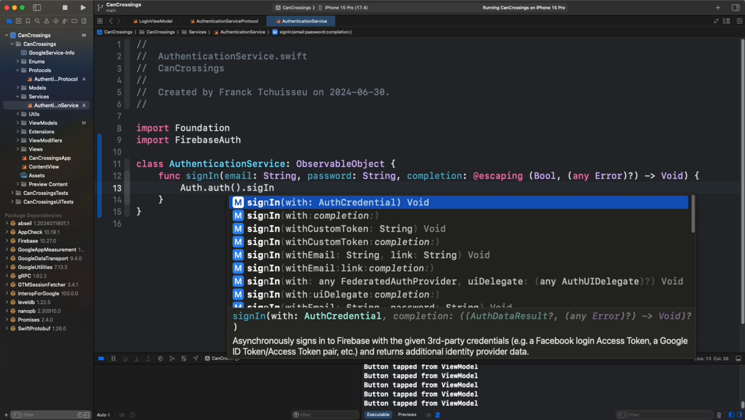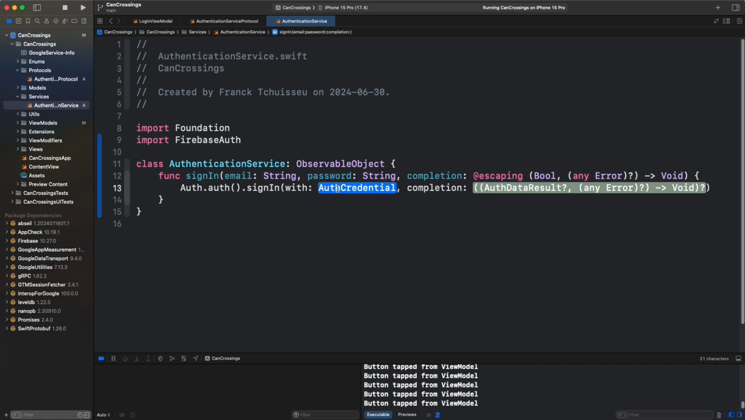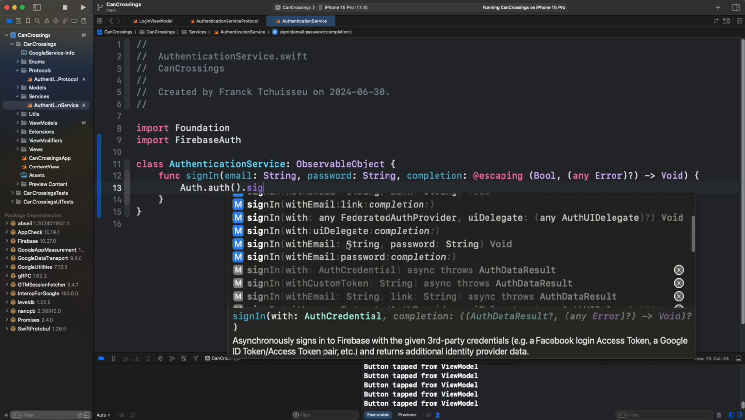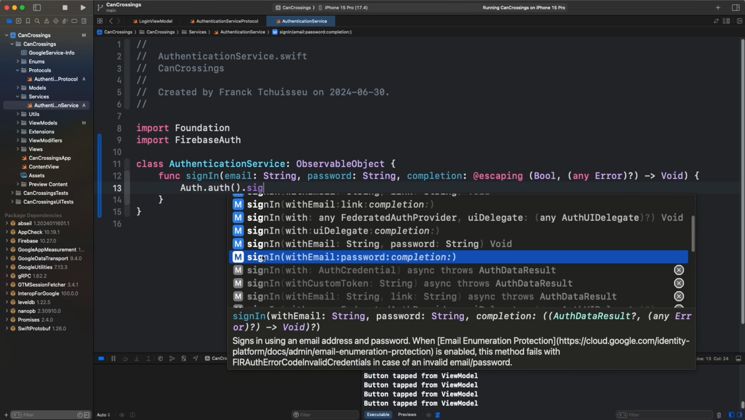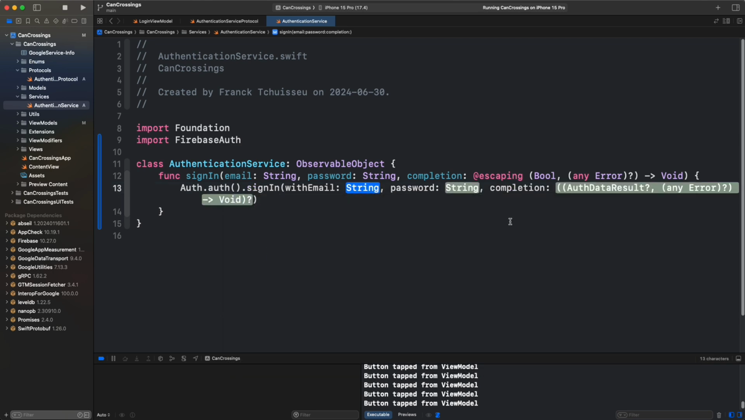So sign in, and we want the sign in with email, password, and a completion. Oh, my bad. So yes, sign in. We want this one, sign in with email, password, and the completion. We don't want the completion listener, so we want this one. So let's select this one.